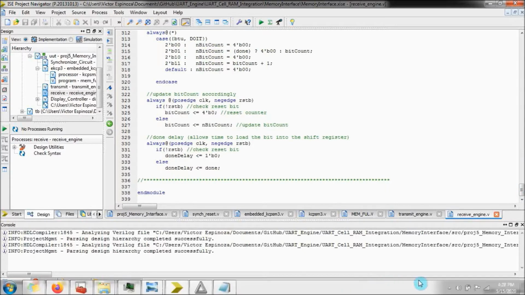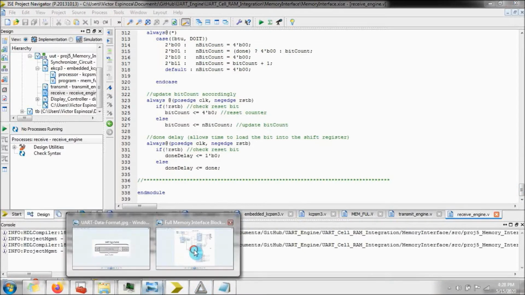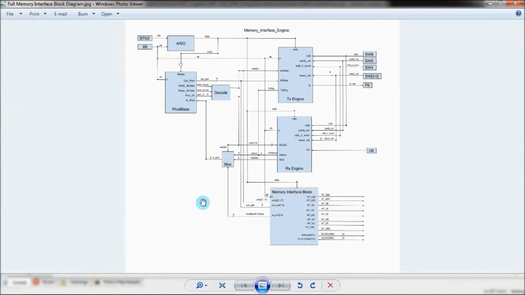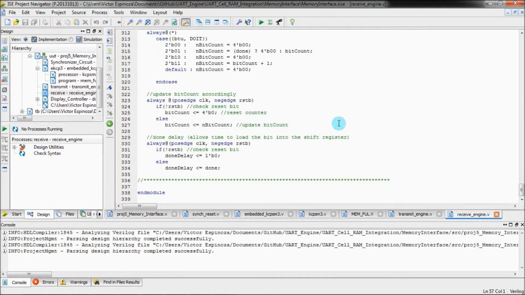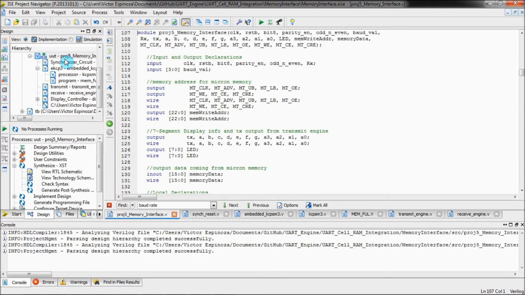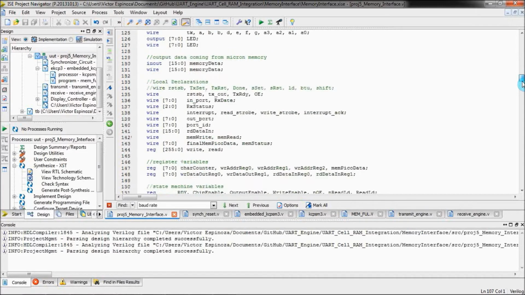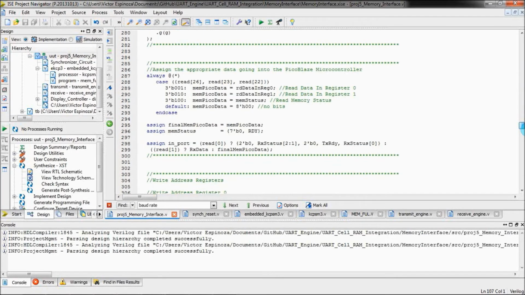Both the receive engine status flags and the transmit engine status flags are concatenated together, and they then go into a multiplexer. This multiplexer decides what 8 bits of data to send into the in port of the PicoBlaze based on whether read 0 is set high. If it is, then the in port of the PicoBlaze gets status flags. Otherwise, it gets the received byte of data from the receive engine.